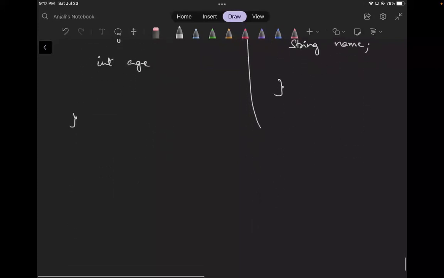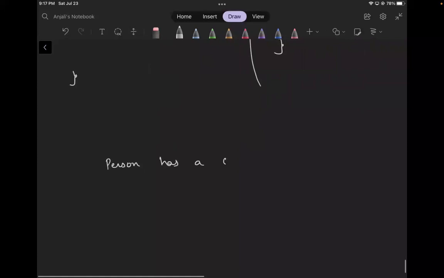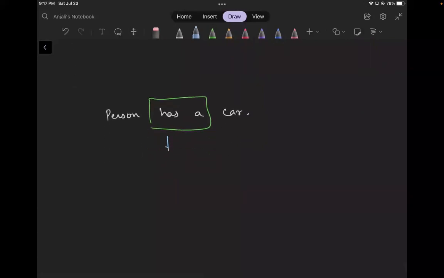If I say person has a car, if I have this statement, then in this particular one we have the has-a relationship, and it is going to be there only if your person will compose the car. So we can say, if it is true, then person will compose car.